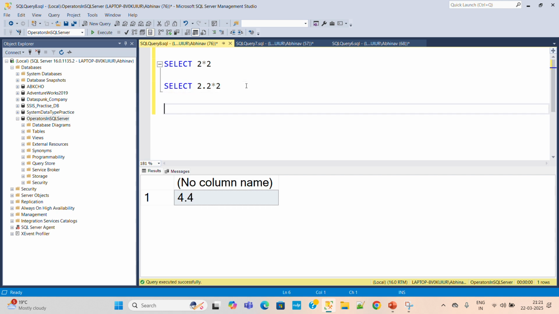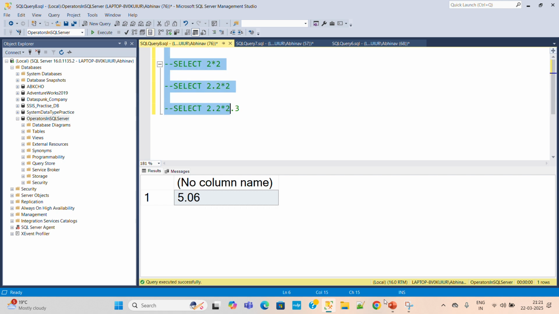Now again, float into float, 2.2 into 2.3. So we are getting the float 5.06. So it is multiplying. Okay, so multiply will multiply, and then move on to the next one.